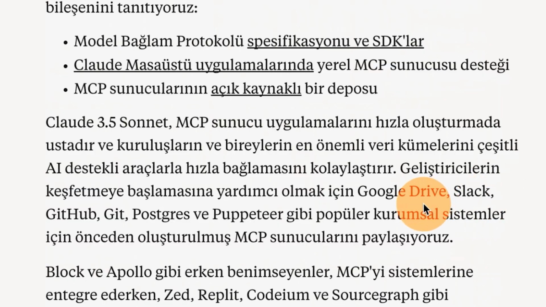Along with the announcement, Claude released ready integrations like Google Drive, Slack, GitHub, and Puppeteer. So, for example, with MCP, you can connect to your Google Drive folder and ask questions about the files there. You can add, delete, or modify files. For instance, with Puppeteer, you can enter information returned by Claude into text boxes on a website.